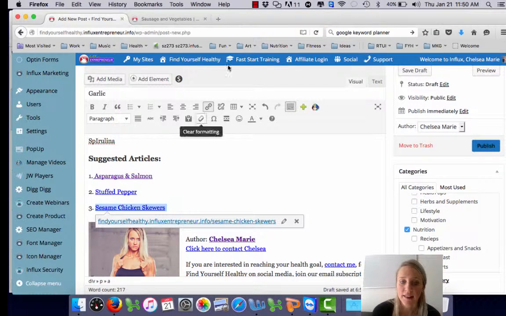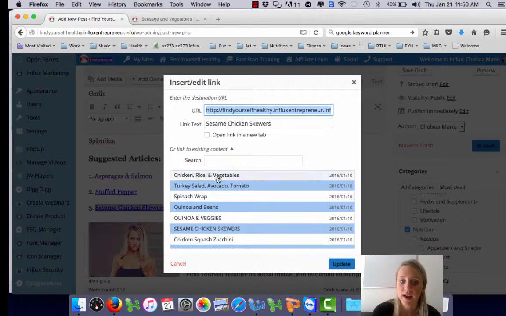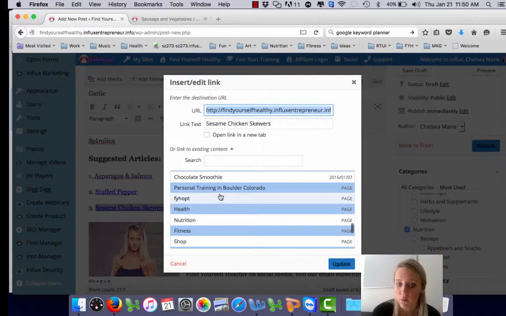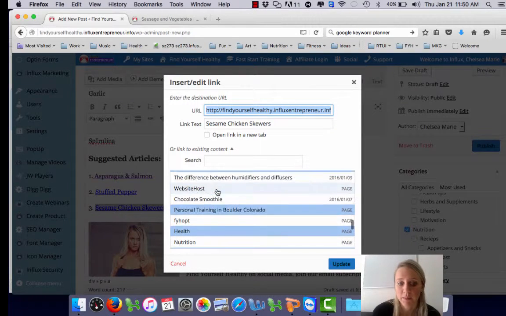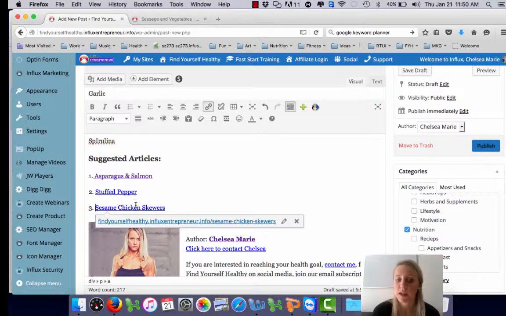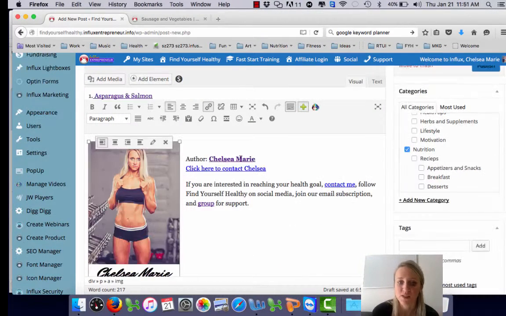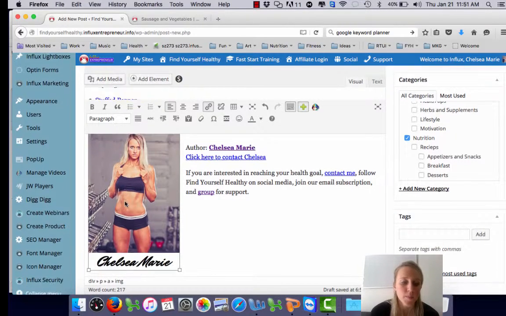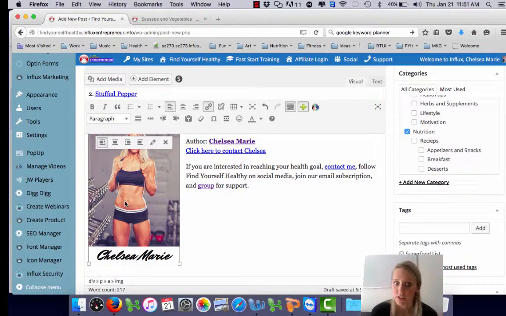I'll just highlight it, click the link button, find what article I want to place there. I'll enter it, hit update, and now when anybody clicks this, it goes to another page on my website. You want to keep the traffic as much as you can on your website for a long time. So then under my author, I have a link going to my Facebook page. Any links that you can send out as well, that will be external linking.